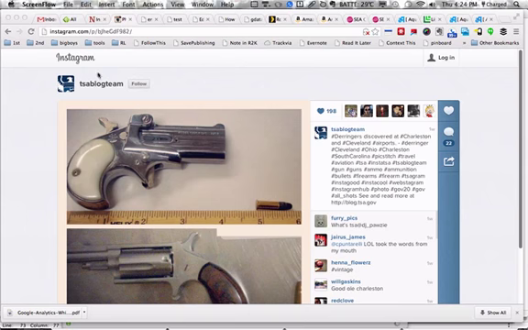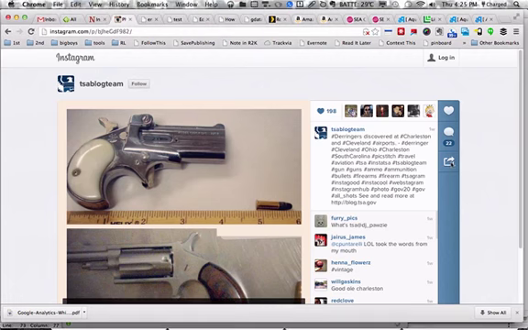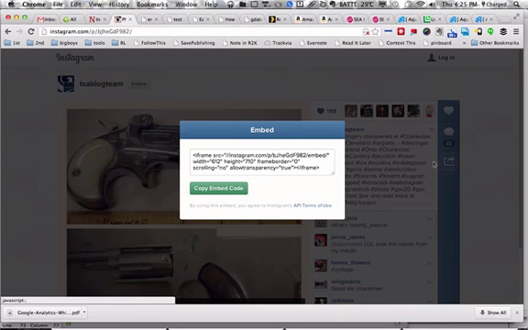And the way you do that is on an Instagram page. You look at an individual photo and you just click this little button here, and up it'll pop this little embed code. So that's pretty easy. Just grab it and copy and paste it, and you stick it into your blog. But the problem is that's not really the best way to do it.